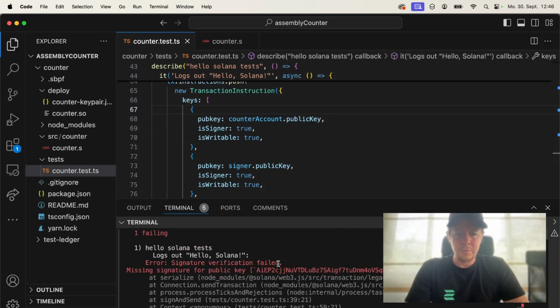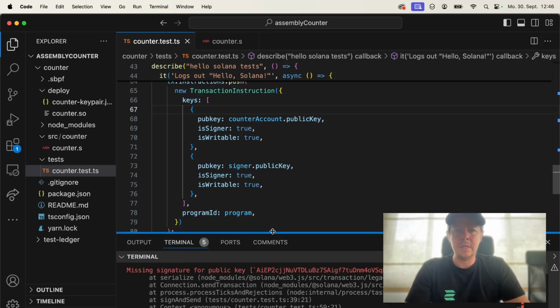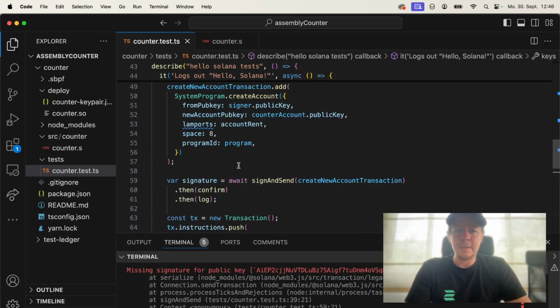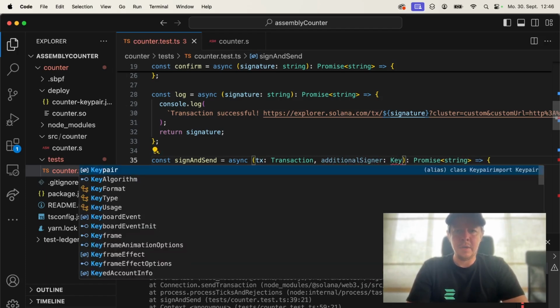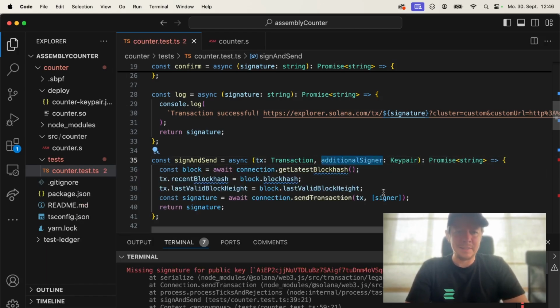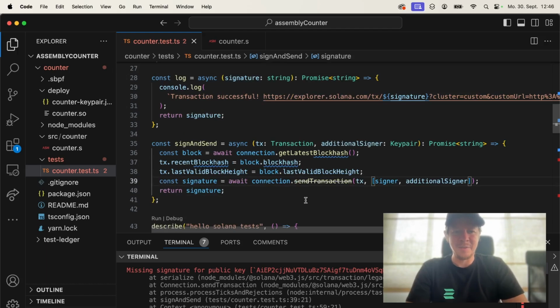And we will probably get, yeah, so now we are missing the signature for this key. So we need to add the signature. Here we have this helper function, and here we have the signer. I'm just going to add the signer here as well, just an additional signer. This will be a key pair. You can probably make this nicer if you're at home.